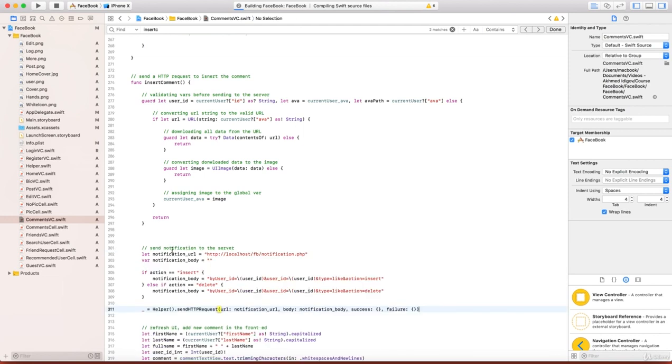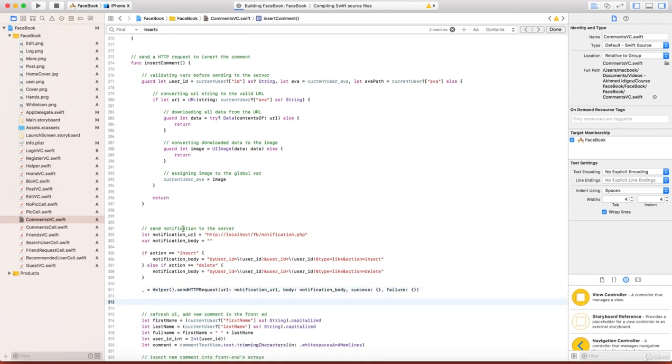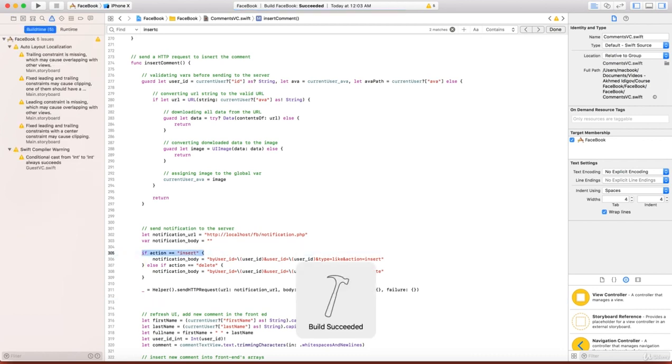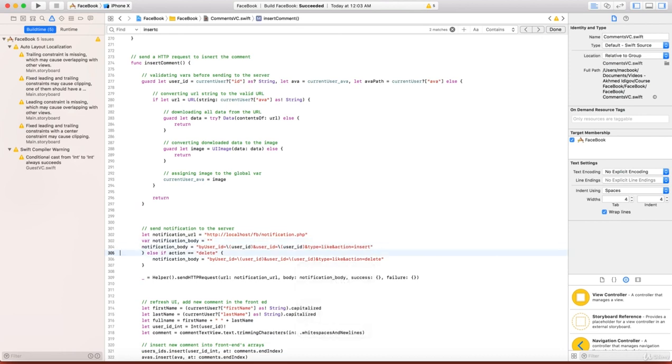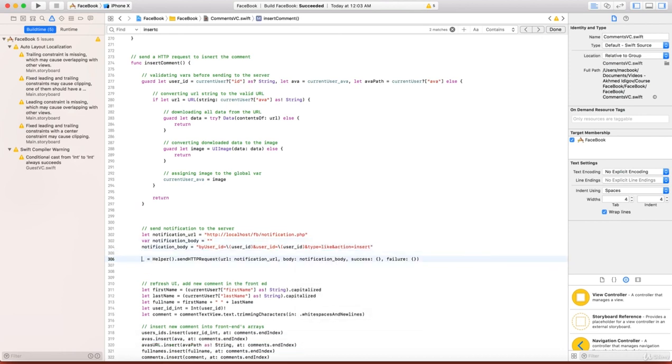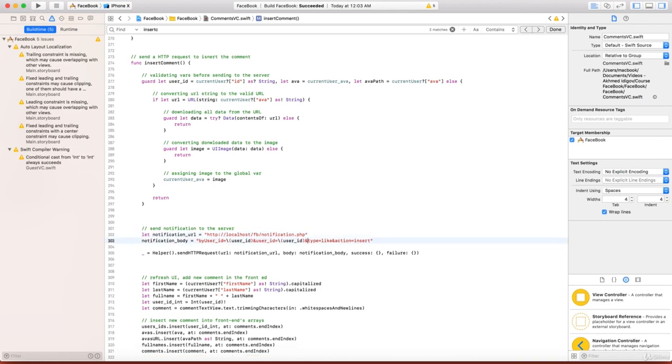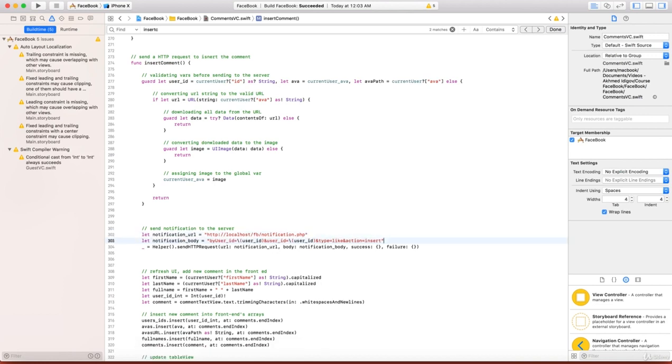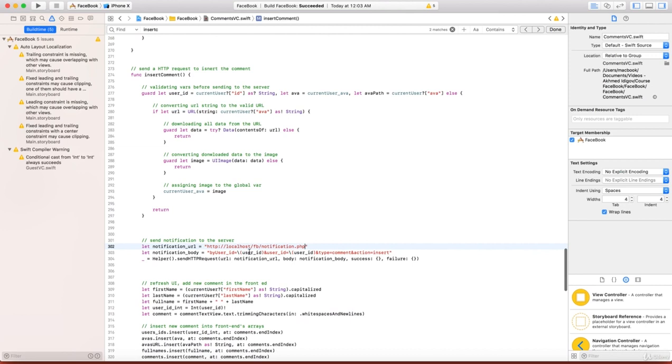Right before we prepare a new HTTP request, here I will insert it. So if action, here we're not going to use it because there is always only insert action. So this else statement, I'll remove it. So something like this. And this var body I'll remove. I'll just keep it let notification body, like that. Okay, so type here will be comment, action will be insert, and here user ID. User ID will be by user ID, and the targeted will be post owner ID. So this is how we will make it.